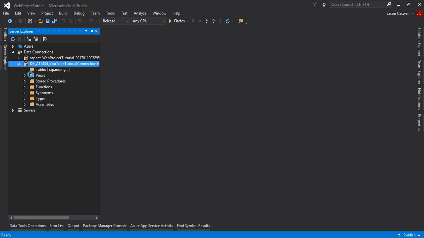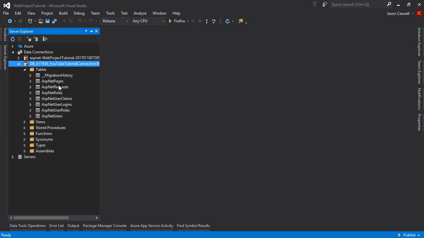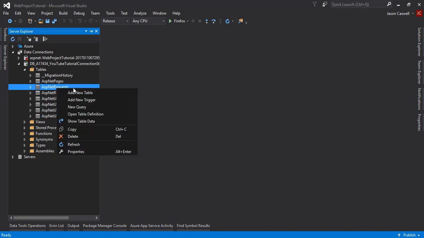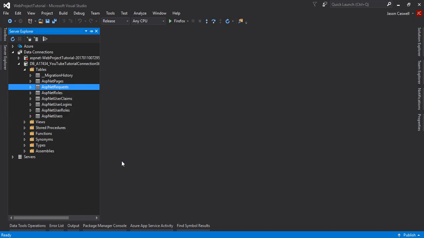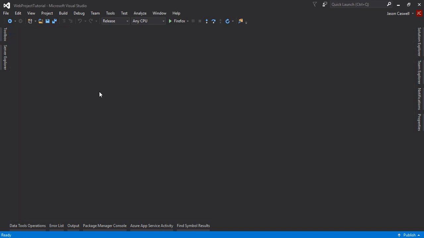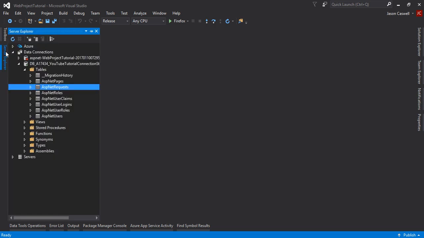So let's go ahead and expand our tables. I know I got a couple of requests in here, so just to show you that we have everything in sync, we're just going to look at the data inside of the request tables here. Just going to show table data. Okay, there we go. So we have our 2 rows of data here, so that shows that we're connected successfully to our database.